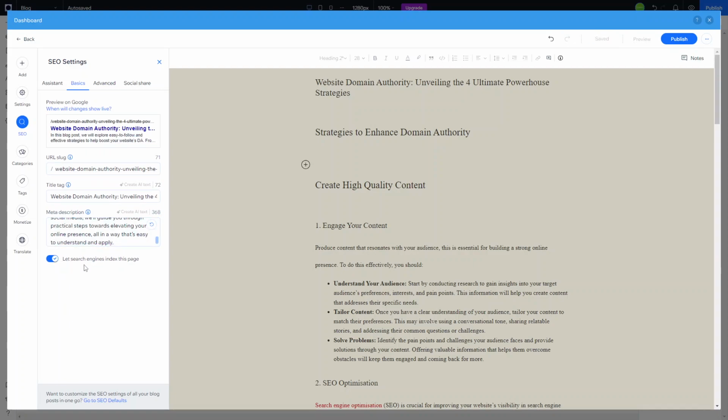And you also just make sure that this is ticked. So this is basically allowing search engines to index this page. This should already be switched on, but just in case it's not, you want to make sure it is. If you have a blog and you're not ready for it to go live, then it's better just to leave it as draft instead of turning this off, because you might not remember to turn it on and you'll miss out on opportunities for Google to rank it.